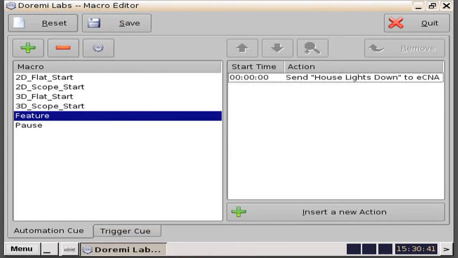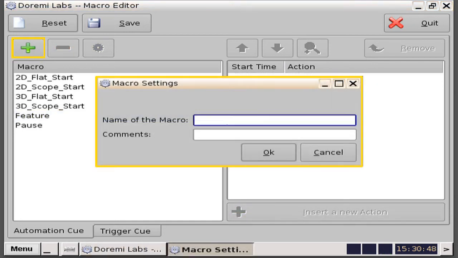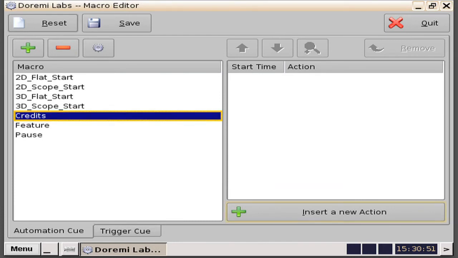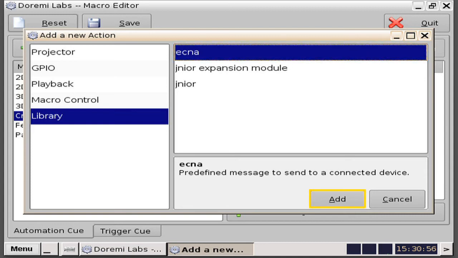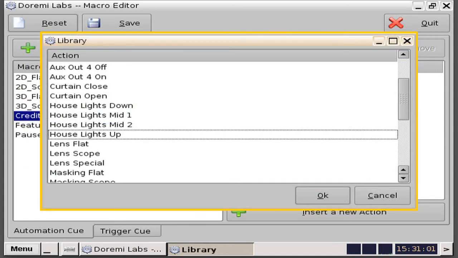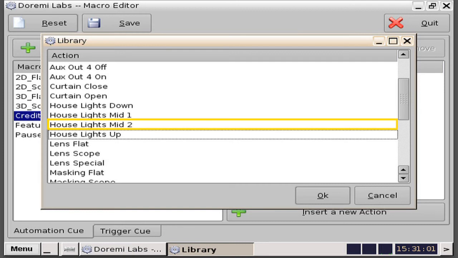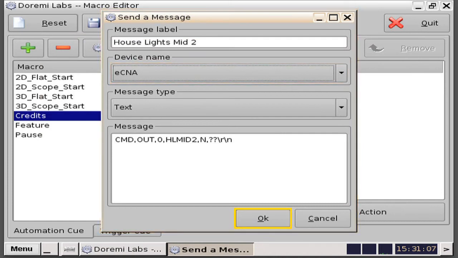A common macro that is created would be named Credits. This is to be used when the credits begin to roll at the end of the feature and you want to send a command to bring the house lights up to mid as the audience exits the auditorium. To do this, click on the green plus icon and type in Credits. Click the OK button to save the macro name. Click to highlight the macro Credits, click the Insert a New Action button, select Library, ECNA, click Add button, scroll down, and click to select the House Lights Mid action. Then click the OK button. Next, select the device. Click on the OK button.